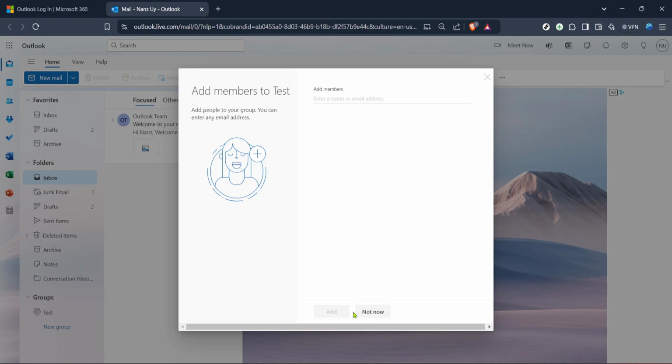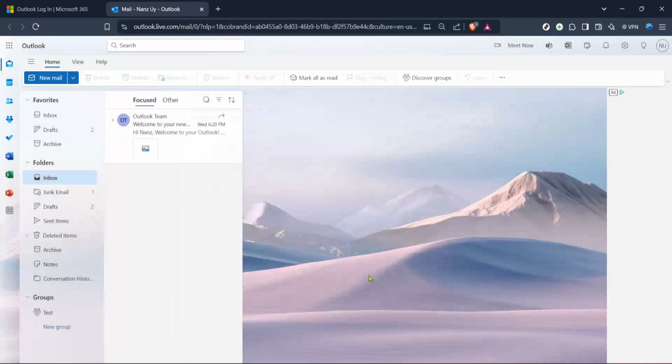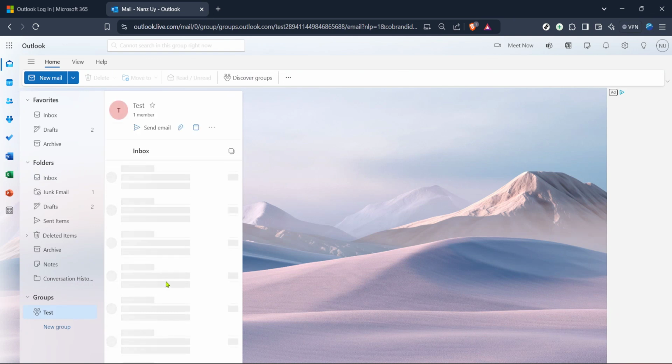This might take a few seconds, but it will finalize your new group and you'll see it listed under your group section. Congratulations, you now have a fully functioning group on Hotmail where you can start adding members and begin your collaborative endeavor. Creating a group in Hotmail is a streamlined process once you get the hang of it.